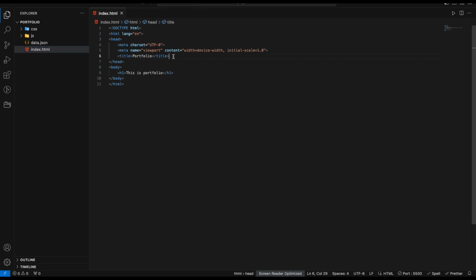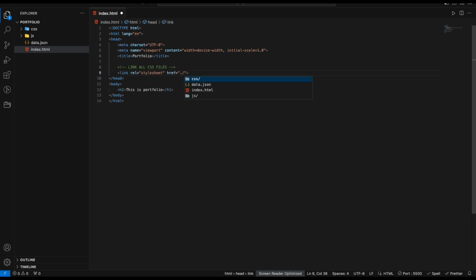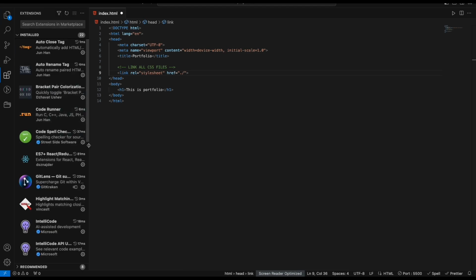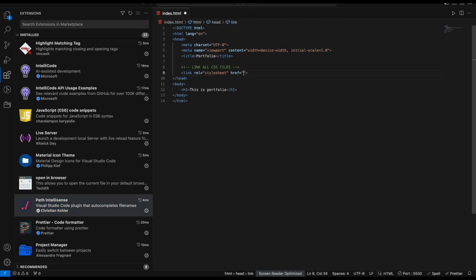To reflect your styling, first link all the files: base, style and where. With the help of path intelligence, if I write a dot and forward slash, it gives me file suggestions. So first I use base, then style.css, and last responsive.